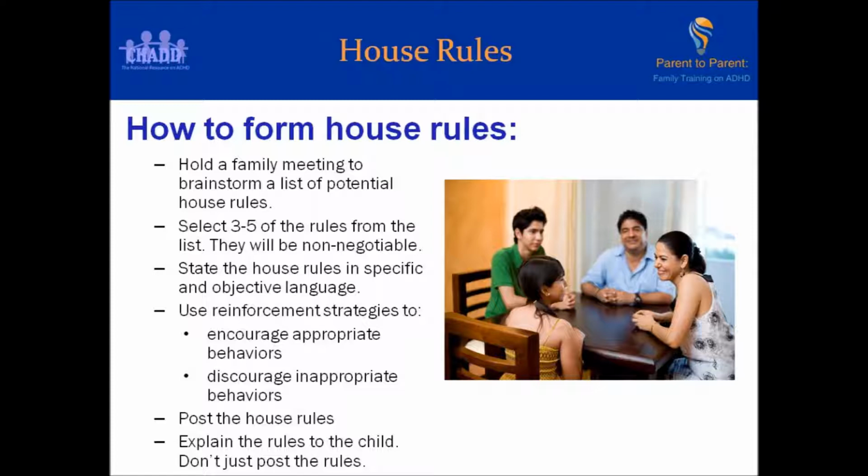Then you're going to create the sign of the consequences for the house rules in the above list, and you're going to post that also. Now, if it's a teen, you might have to post it behind the kitchen cabinet door and not on the front. But the more visual things are, the more likely they're going to use that external prompt to remind them that this is what they have to do. Now, expect that this isn't going to work perfectly in the beginning. There's a lot of trial and error developing house rules.